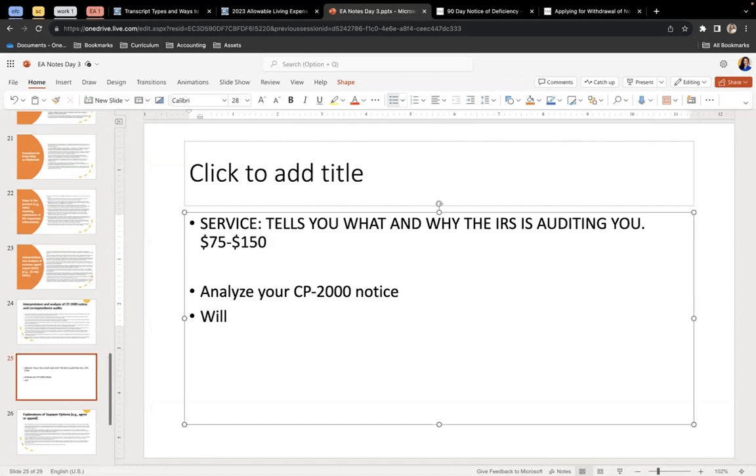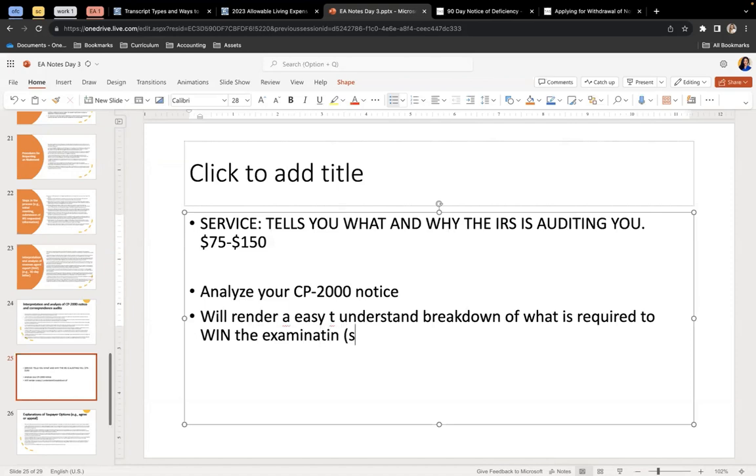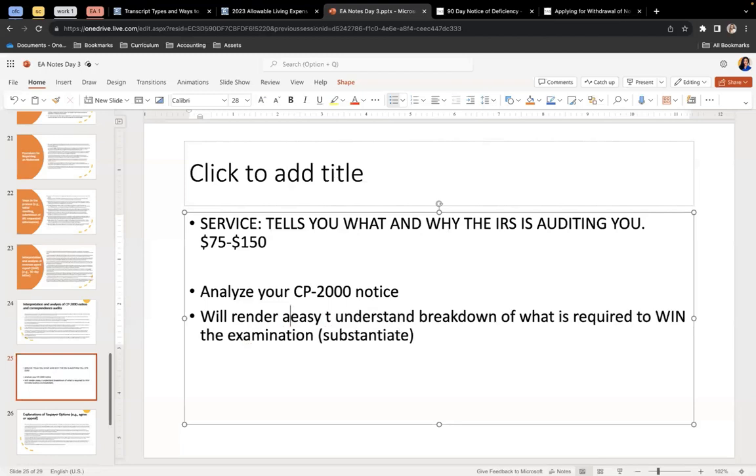We will render an easy to understand, excuse my typos, breakdown of what is required to win the examination, aka substantiate, but your clients really don't. You want to use easy to understand words when you're talking to your clients.